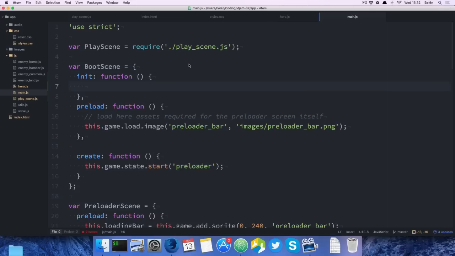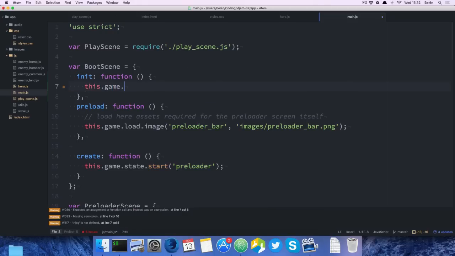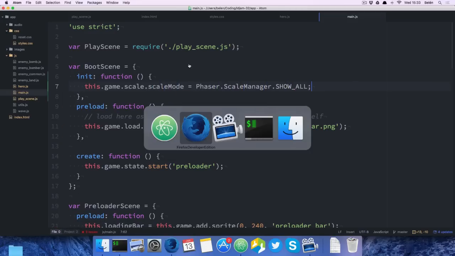This game is using Phaser as a game framework. How you fix this will depend on your actual code and what you're using. I'm going to use Phaser Scale Manager to stretch the canvas as much as possible, while respecting the game's aspect ratio. Let's see if it worked.